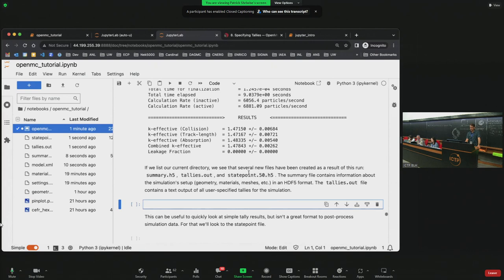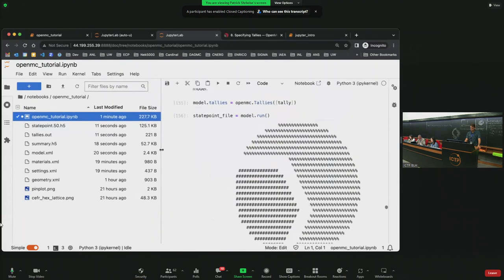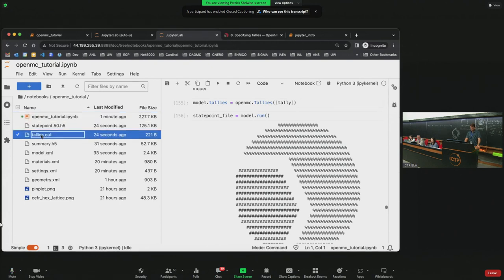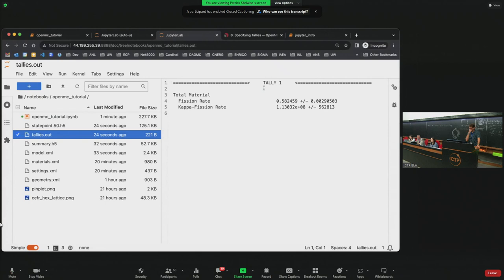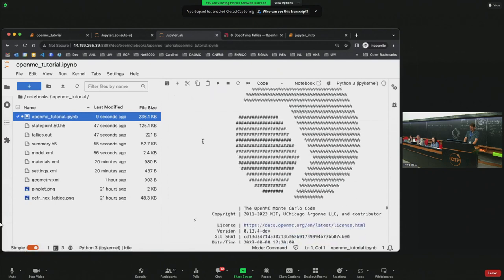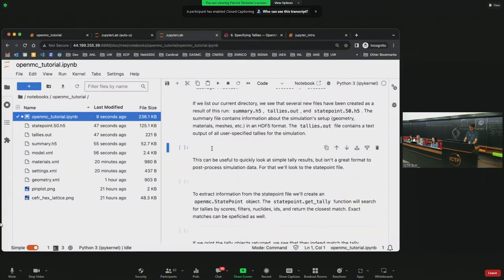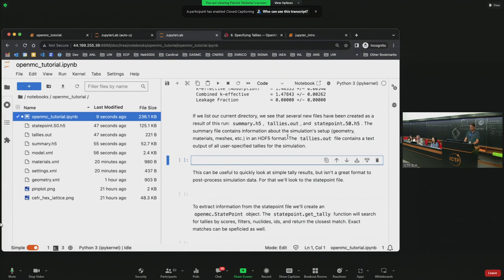And now we'll notice something a little bit different about the final state of our simulation. If we look at the file explorer on the left-hand side here, there's a new file called tallies.out. This did not appear before because we didn't have any custom or user-specified tallies as part of OpenMC. If we open this file, we see a summary of information about the tally. So we have tally 1, and we see that there are no filters applied here, but that it tallied the fission rate and then the kappa-fission rate as well. Okay, so those are the tally results, which we can visualize here as well.